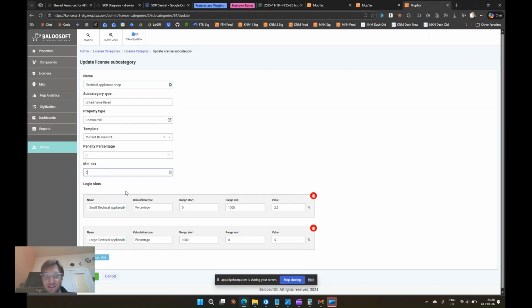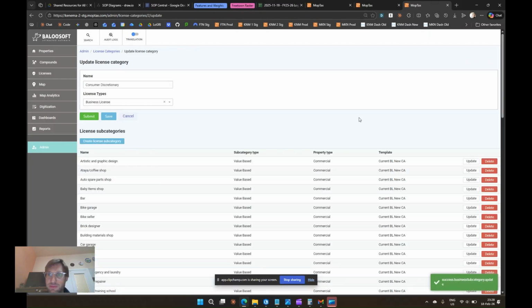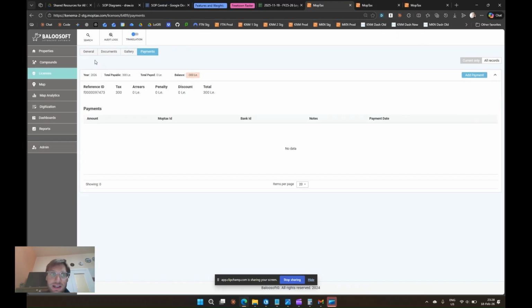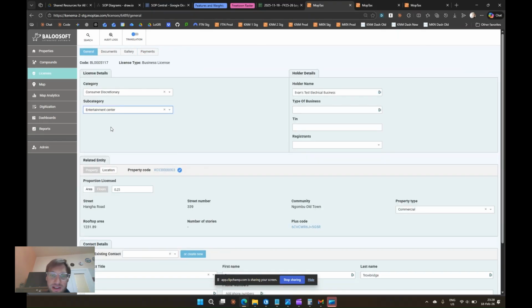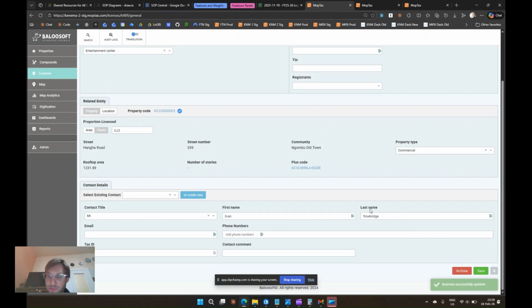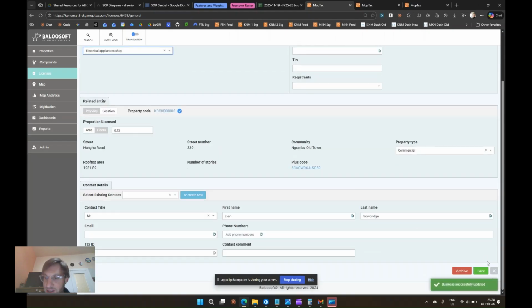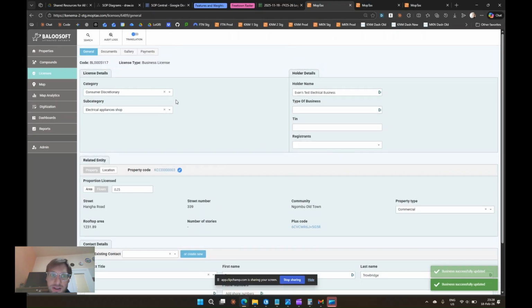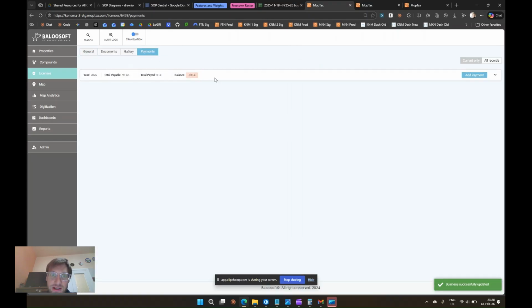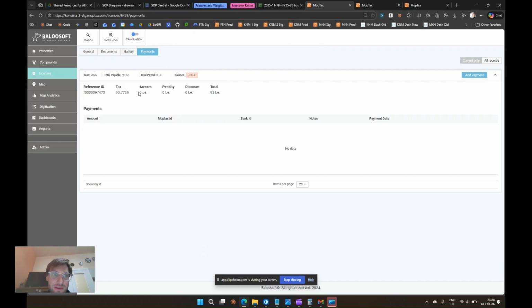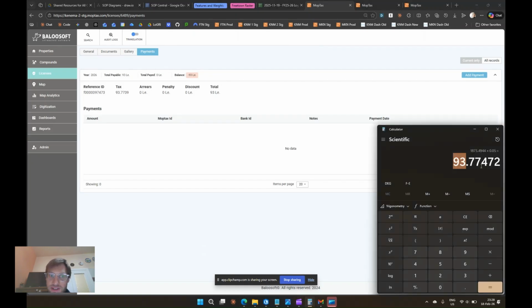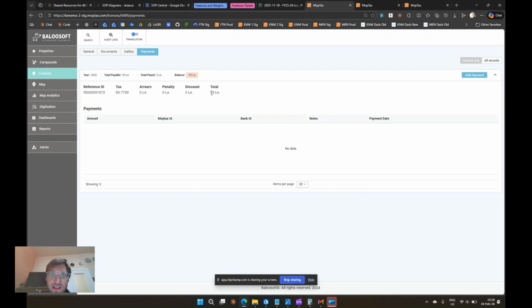Why don't we set this to 0, do submit, and let's go here to recalculate the amount. One way to do it is to assign it to one subcategory and then back. So now let's go back to payments and see 93.77. So our calculation is correct. That gets rounded down to 93.